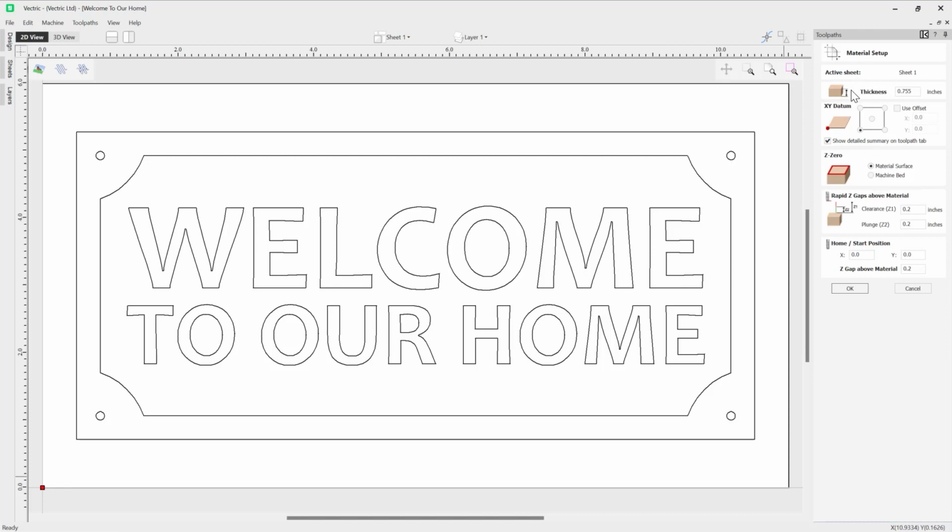Next up, we've got the material thickness. At this point, you want to double check the material that you are cutting into and double check the measurement and ensure it matches what we've got in this field here. If it doesn't, then we need to update this field to the thickness of the material that you're cutting into.